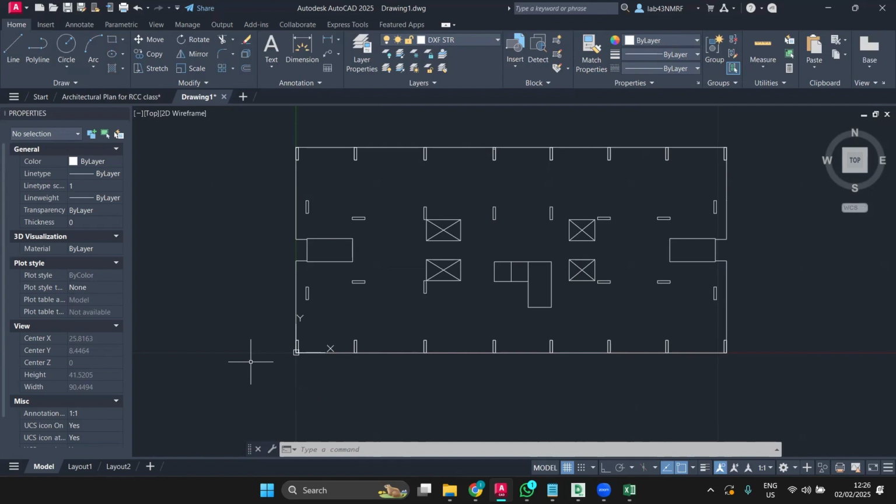Very good. Make sure how many layers are there. Because you did purge, it will show only one layer. Fantastic. Very good.